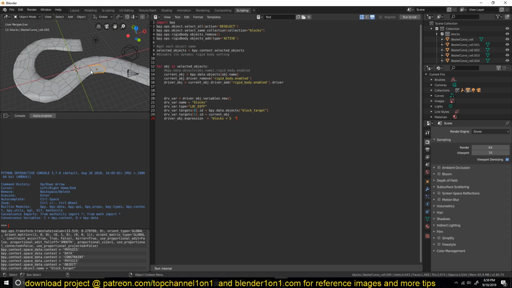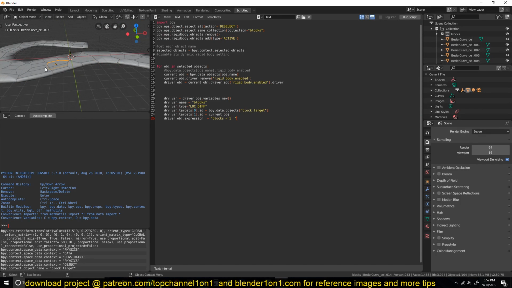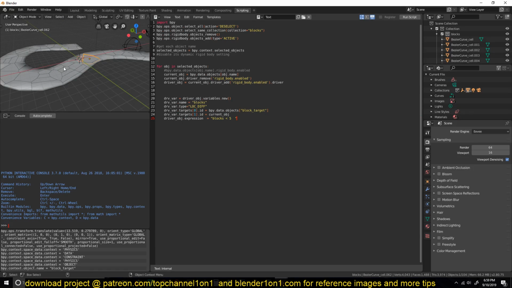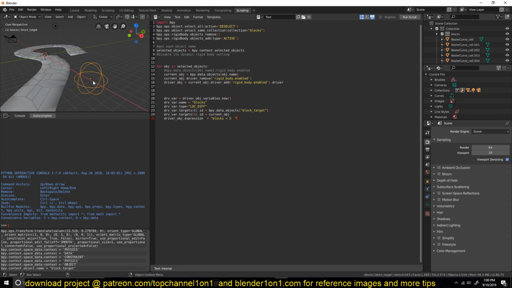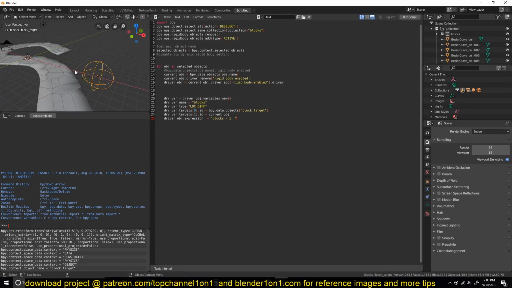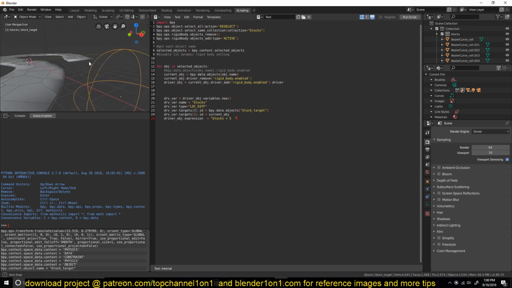Then make sure you select at least one of the blocks because it's going to look for the active object. If you have the active object as, say, this item here, it will try to make it a rigid body and give you an error, because this is an empty that cannot have rigid body simulations.